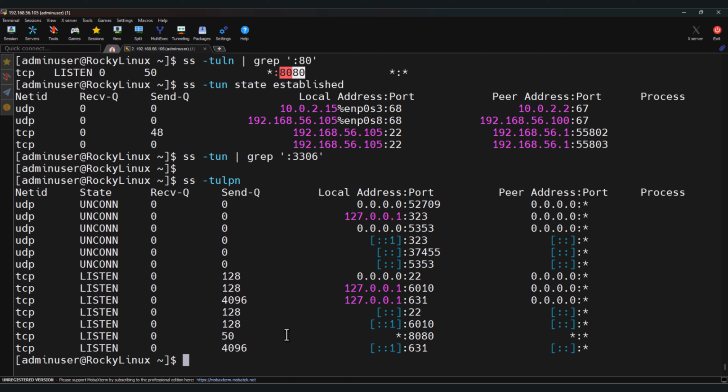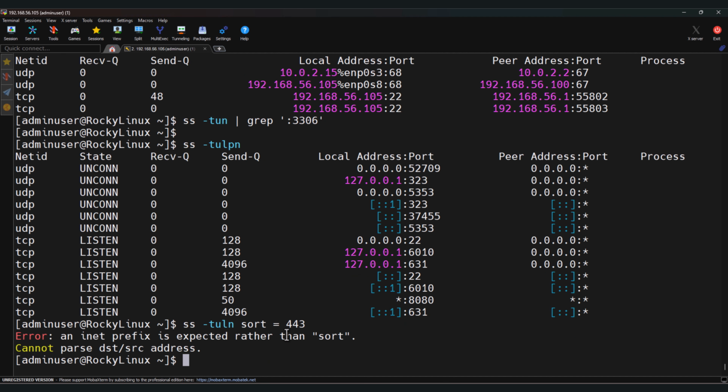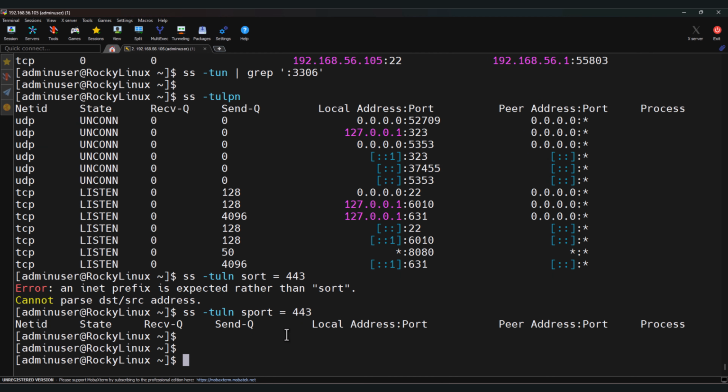So let's see how we can filter the connections by port or address. To list all the connections on a specific port, say port 443, that is HTTPS, run ss -tuln and filter by 443. Yes, port 443. So this helps to verify if a web server is accepting secure connections.